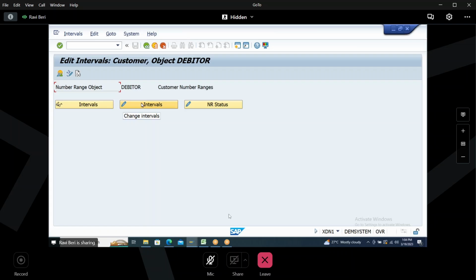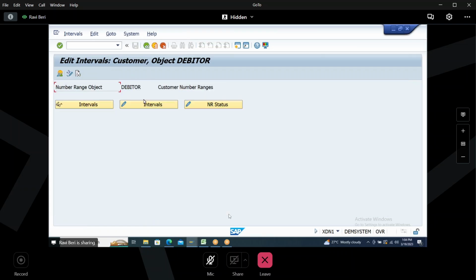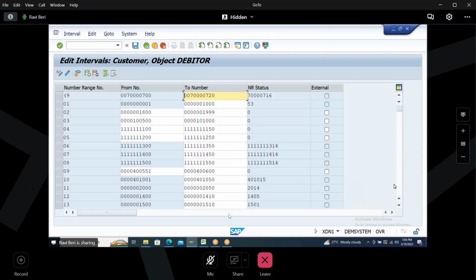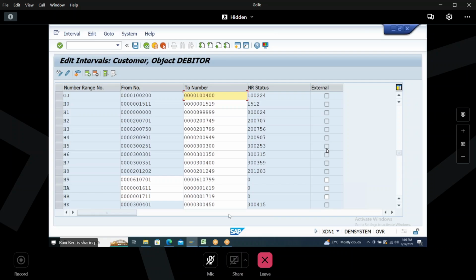Then go to change intervals. This one, the middle one, go to change intervals. Scroll down, H9. Make it external, check external, save it.